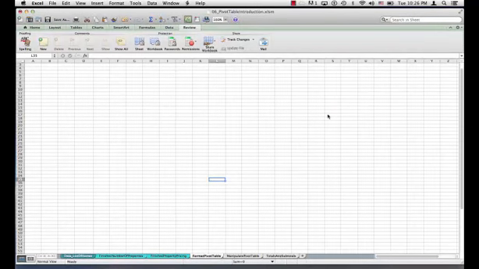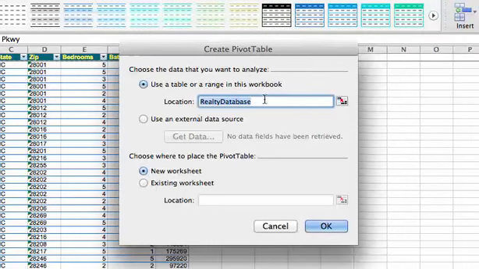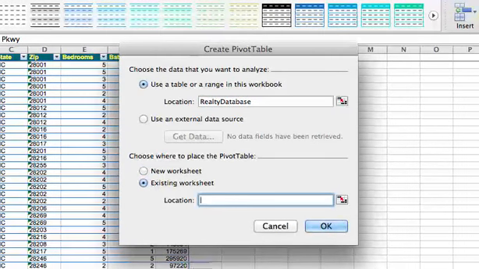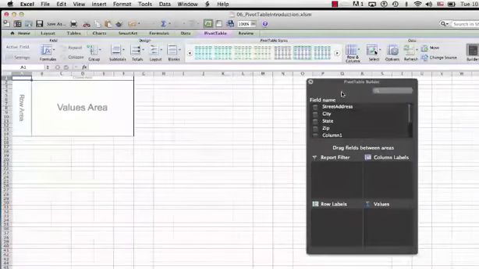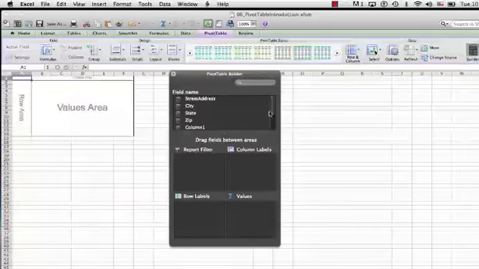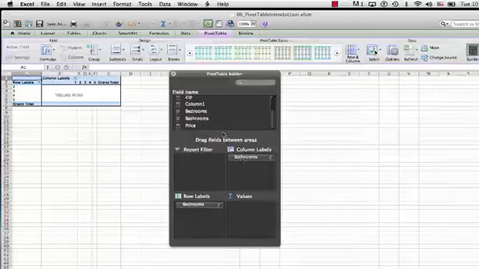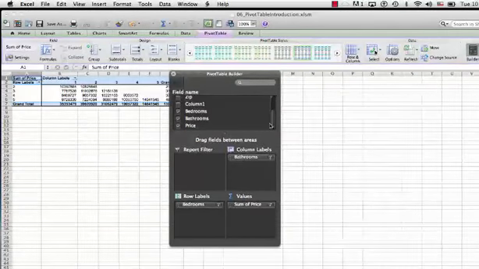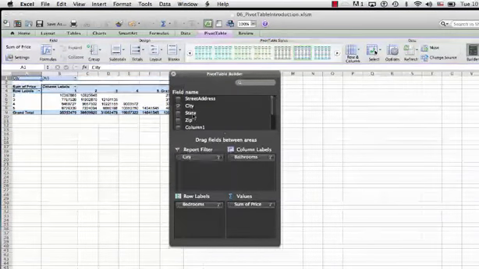Let's get started first by just making our pivot table again. I'm going to go back to my data list of homes, and I'm going to summarize with a pivot table, location, realty database, and I'm going to put it on an existing worksheet. I'll click that reference editor, go over to Format Pivot Table, put it at A1, and click OK. Get my builder here, and I'm going to build it just like we had it. Put bedrooms on the row labels, bathrooms on column labels, price down here in values, and I'll just put city and state as report filters.